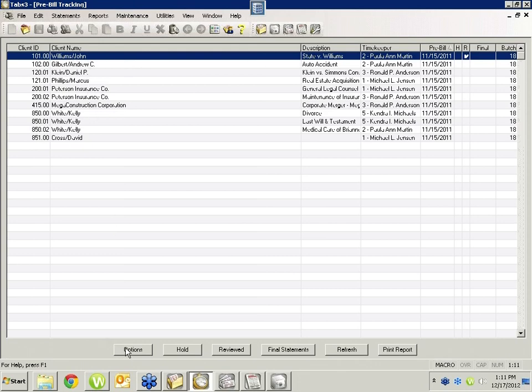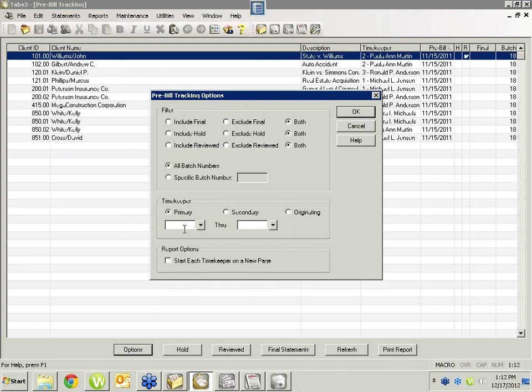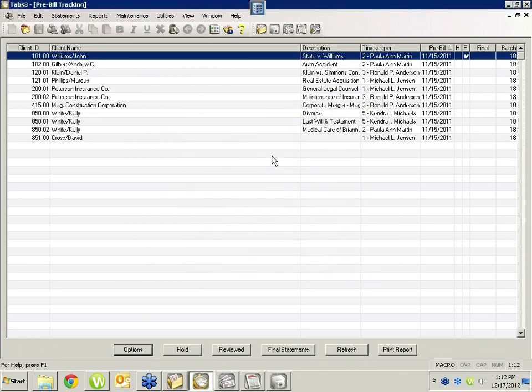You can sort this list by attorney. If you go to your options, you can say, I want to do primary attorney 1 through 1 and just see theirs on the list, or 2 to 2, or whatever you're doing. Or you can see everybody.